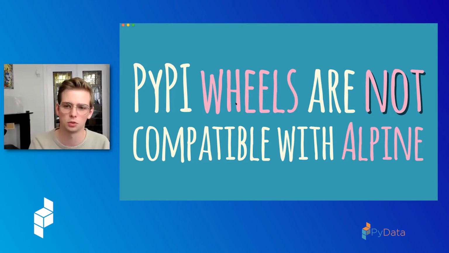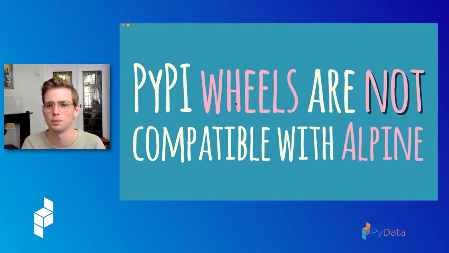So if we get source code, we need to compile it. But if we get a wheel, we apparently don't, because wheels are a binary distribution format. So it's already a built version of our Python package. And because it's pre-built, we don't need to do any compilation steps.